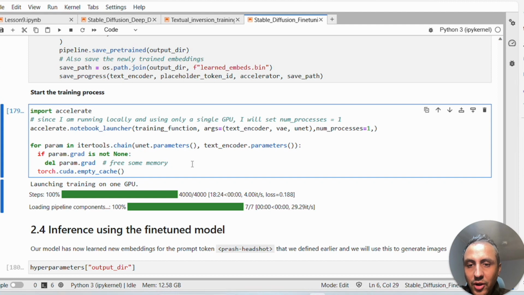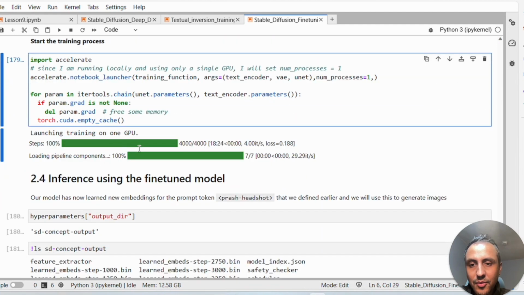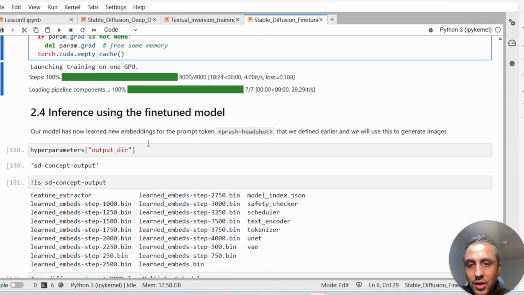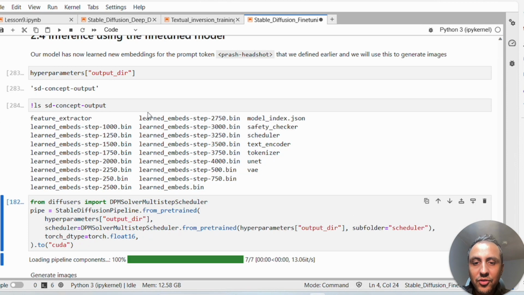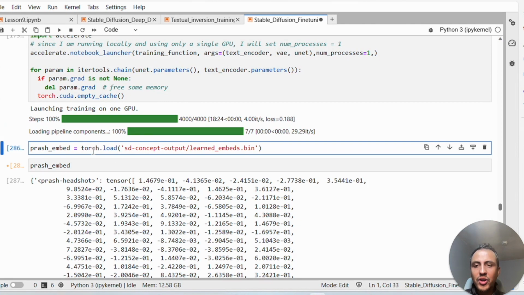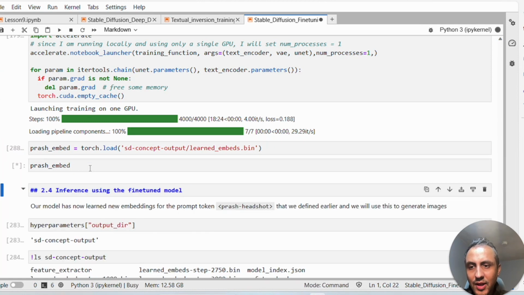And then this training process, I already ran this earlier. I ran it over 4,000 steps. I'm not going to do that again, but all the learned parameters or the embeddings for that particular token are stored in this folder. We can actually take a look at what that looks like. Essentially after the training is completed, it generated this learned embeddings binary file, and we can load that and see what that looks like.